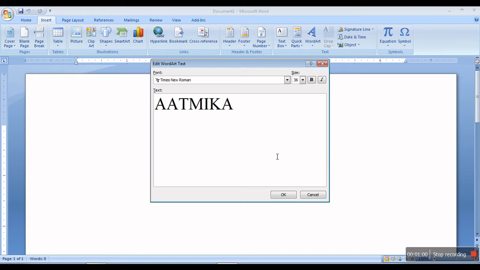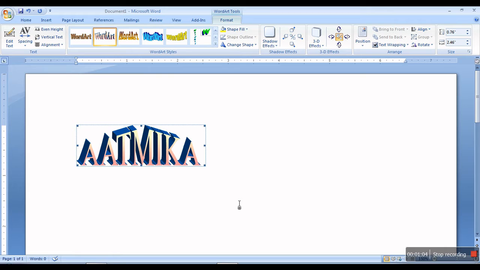Atmika and then you click on the OK button. So there is my name Atmika. So this is how we learn to draw word art.